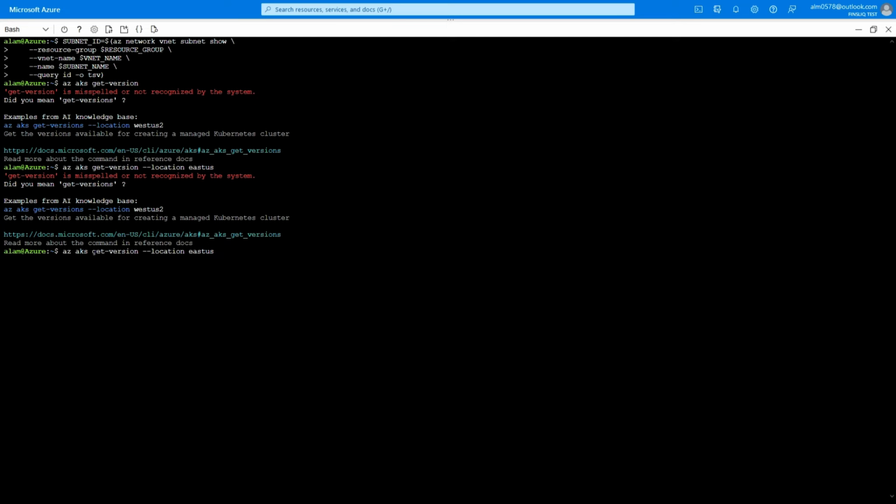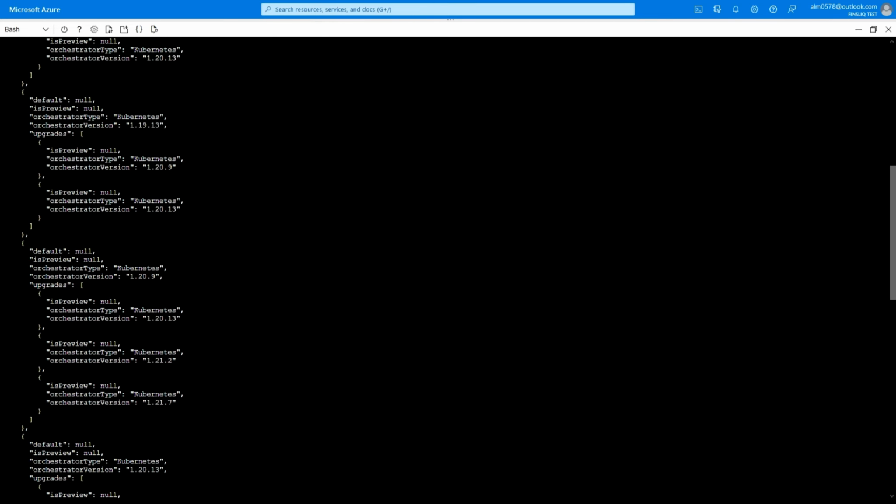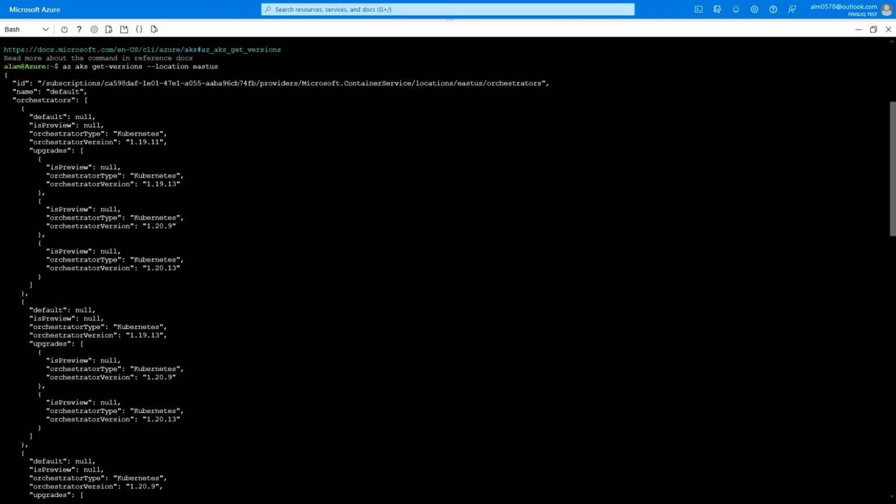What's the issue? What's the error message? Here's get-version. Oh, apologies, I'm missing the S. Get-versions. There we go. Okay, so these are all the AKS versions that are available. So as you can see, the first version that's available is 1.19.11, and then they go on.